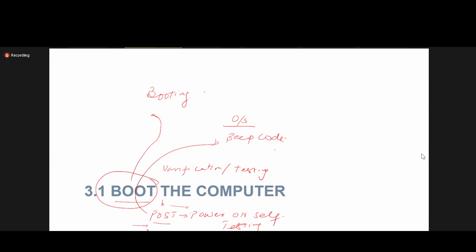Have you ever heard any beep when you turn on your, more specifically, desktop computer? Yes, ma'am. So a single beep is good. But if you hear a long beep or a sequence of beeps, it means something is wrong, right? That beep sequence has a specific code which tells you what exactly is wrong. You understand what I mean? So this is what we call a beep code.